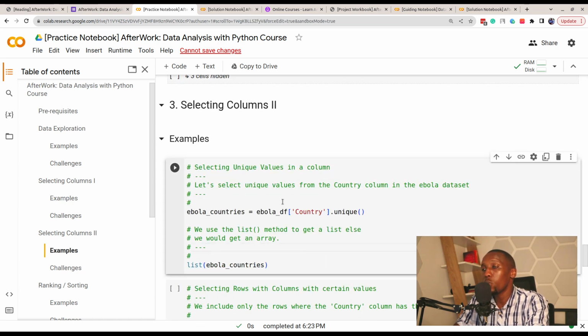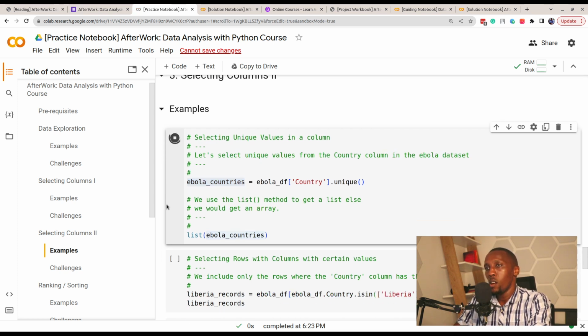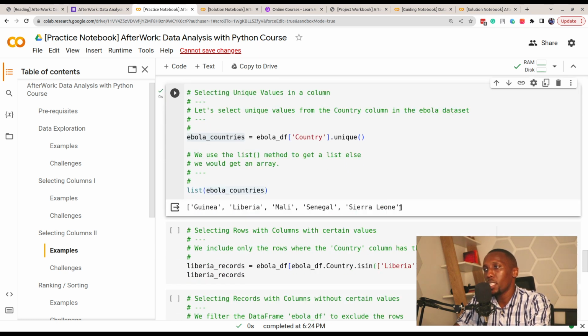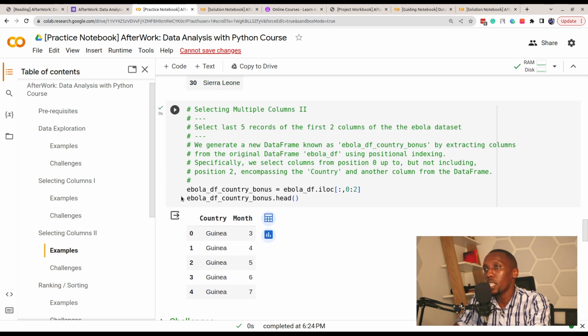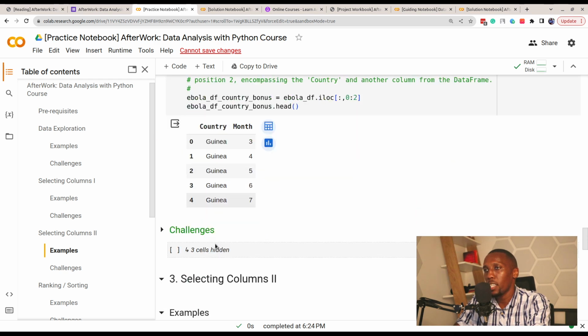If you wanted to get the unique values from a column, we can use this method. We say Ebola DF, which is the original data frame, and then we specify the column that we want, and then we use the unique function to specify the unique values and store the outcome in Ebola countries. We can now put those values inside what is called a list in Python. What you can see here are the unique values in this column, because the country column has multiple repeated values.